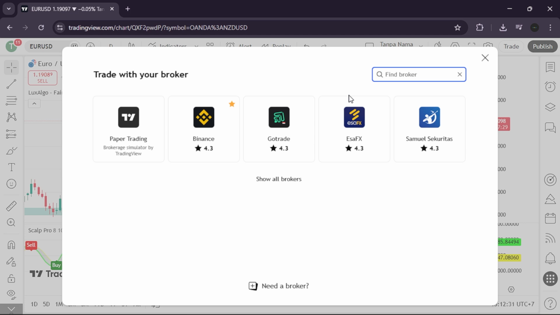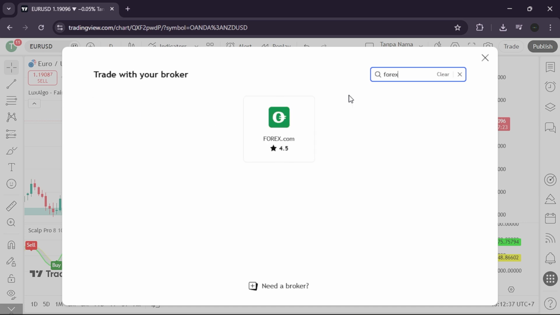Step 2. Finding Forex.com. Now we are in the brokerage directory. We're heading to the search bar within this sidebar. We do this to pull the specific Forex.com API bridge into your workspace. Type Forex.com into the search field. Select the official Forex.com logo.